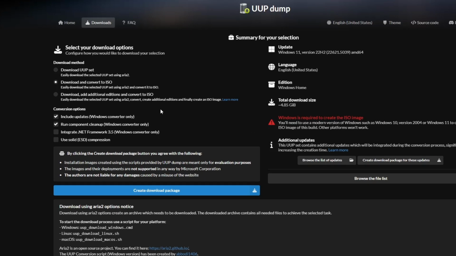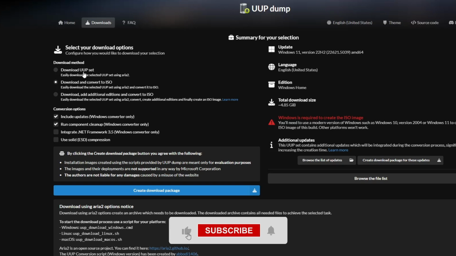There are three options. The first option downloads the files in the UUP format without converting them to an ISO. The second option downloads the UUP files and automatically converts them into a bootable ISO image. The third option downloads the UUP files, converts them to an ISO, and includes additional Windows editions like Pro, Education, or Enterprise. If you need raw UUP files for customization, select Download UUP Set.